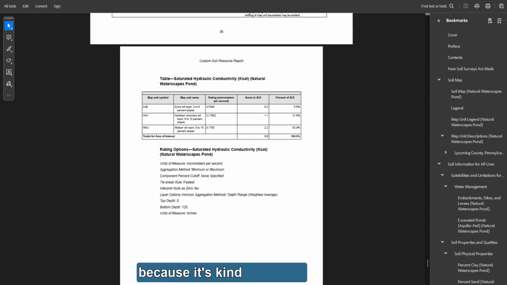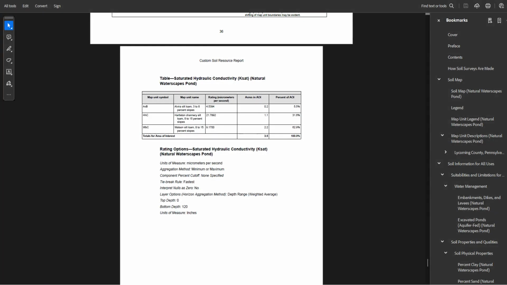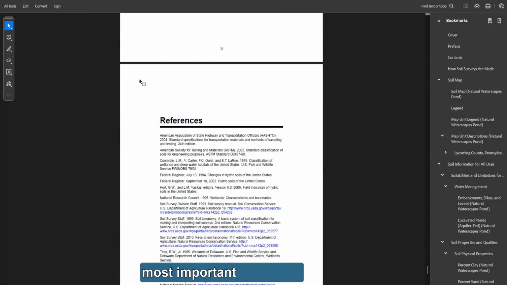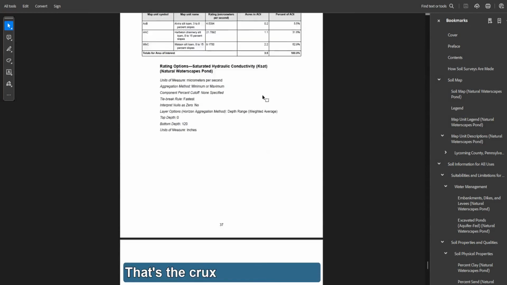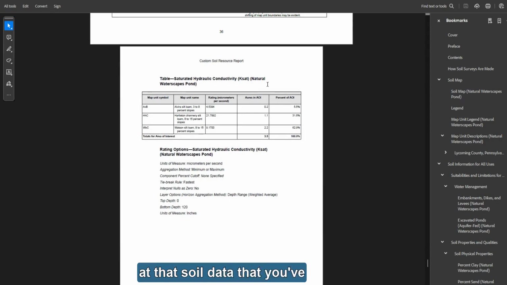Just as kind of a reference point, because it's kind of hard to understand micrometers per second, and that's a velocity of a water molecule through the soil pores. If we had a soil that had a saturated hydraulic conductivity of 2 micrometers per second, that would be the equivalent of that water molecule moving 5 inches over the course of a month. Now, that does not correspond to 5 inches of water loss because, of course, the water is only moving through the soil pores, not the solid part of the soil medium. So that's really, we saved the most important parameter to the end there. That's the crux of how you look at that soil data that you've returned from the Web Soil Survey.